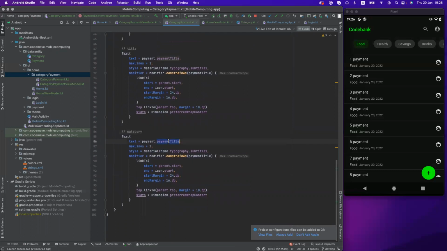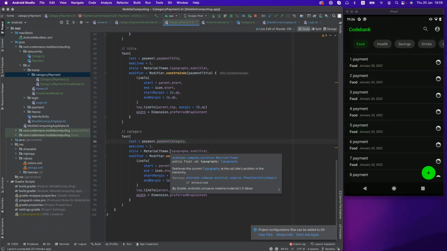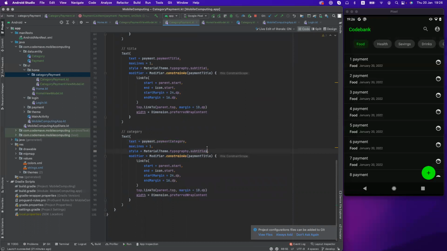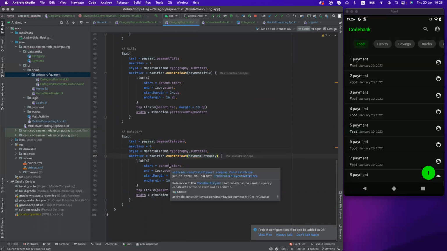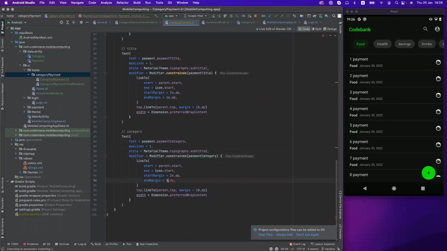All right, so this is going to be the payment category. And it's also going to be max one line. So it's going to be subtitle 2 and payment category. And then it's also going to link to start. It's going to also end where the icon begins. It has 24, and so I'm going to give it an 8 dp margin. And then I'm going to link to grid.